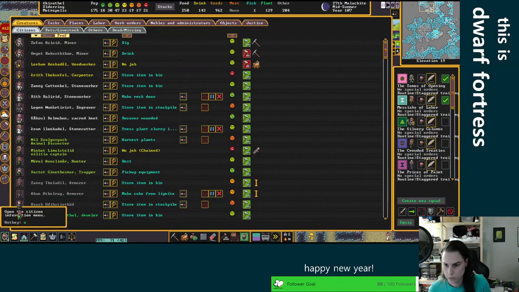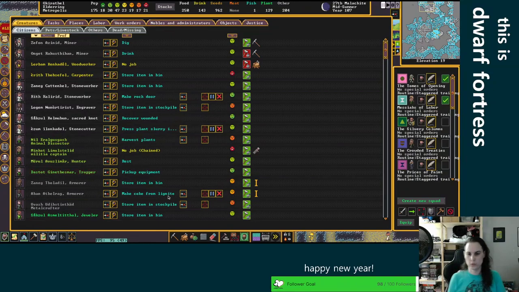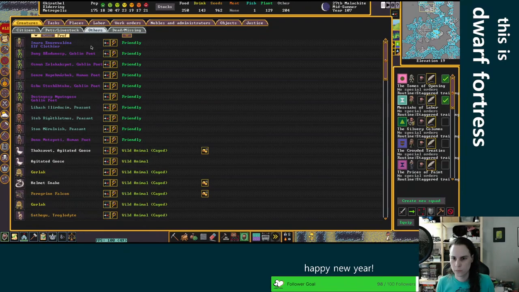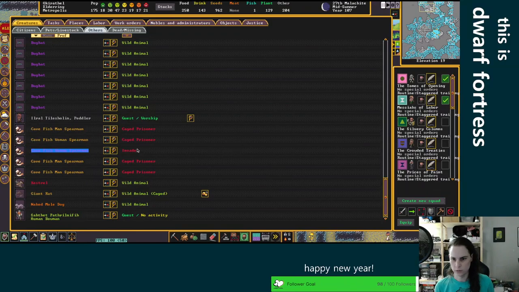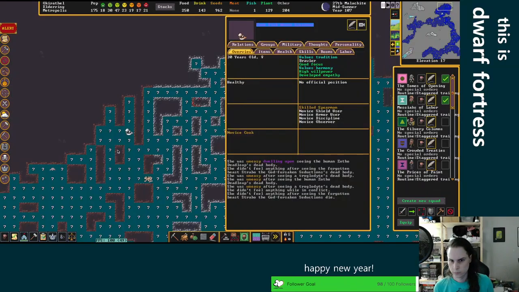Cool. So cavefish people murder my not-military dwarves, but I can do okay against them so long as we're in groups. That's what I'm learning here. They didn't seem to have much armor on them. They just have, like, a spear and a shield. So if they can stab someone in the head, that's terrible, but anyone with a weapon can do okay.